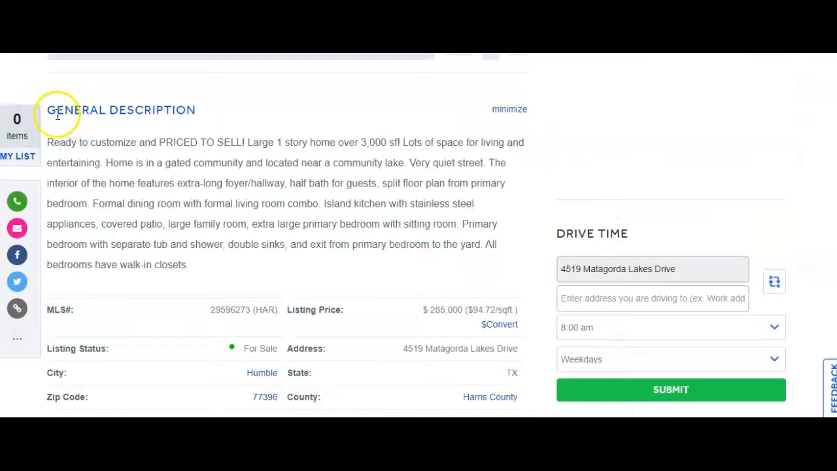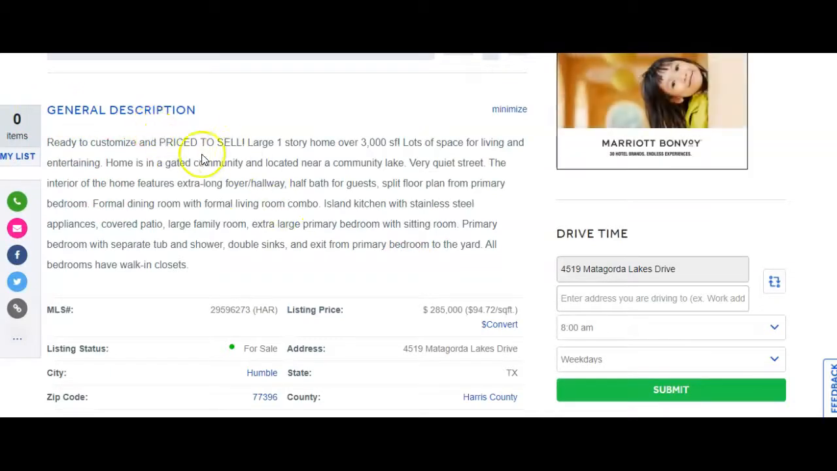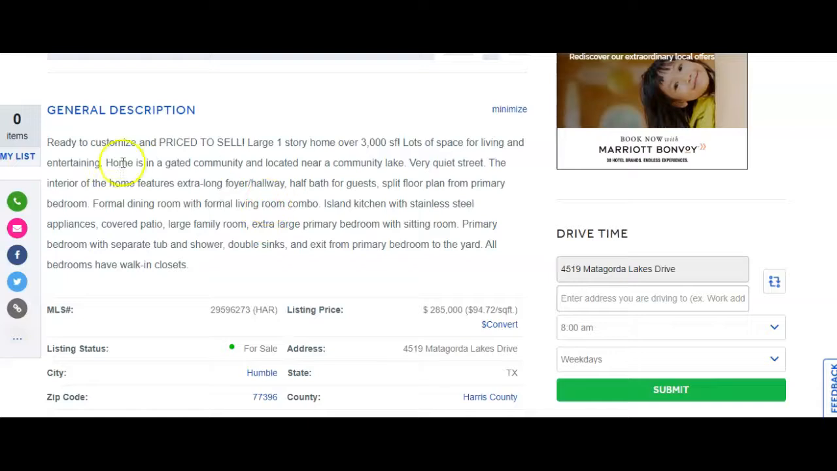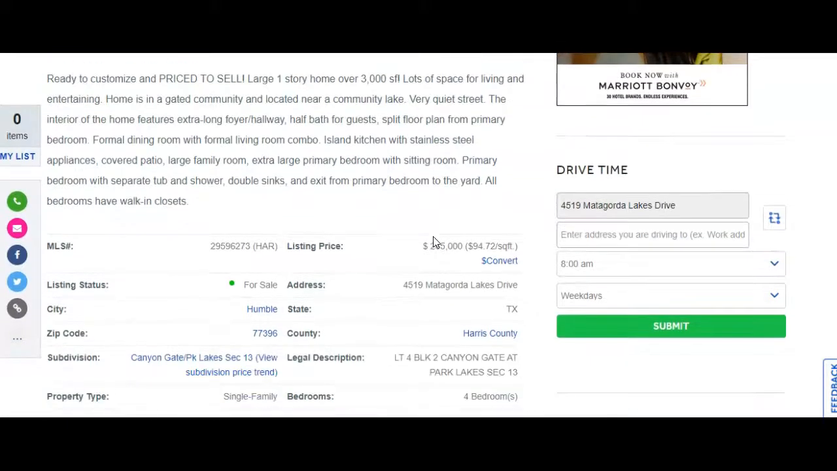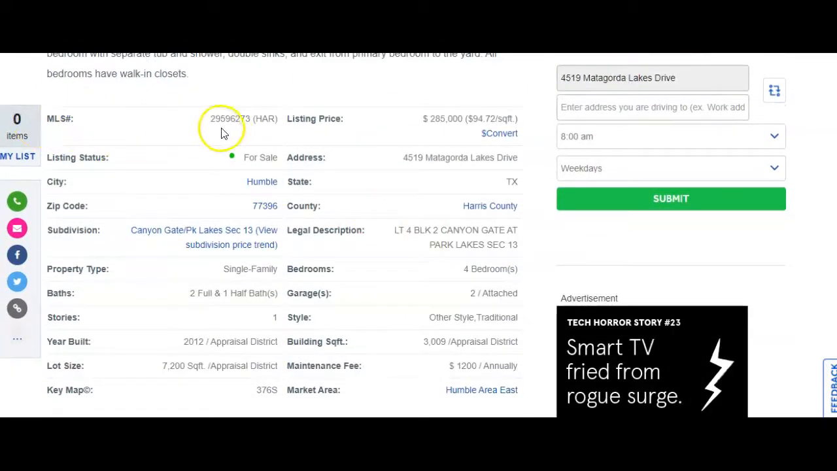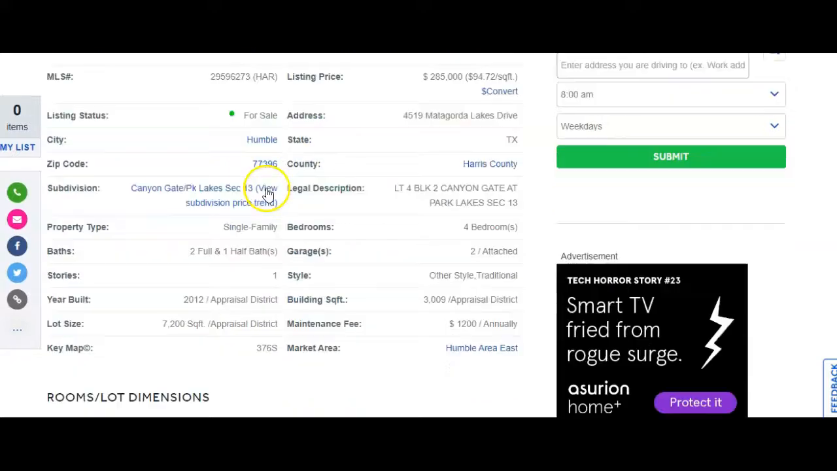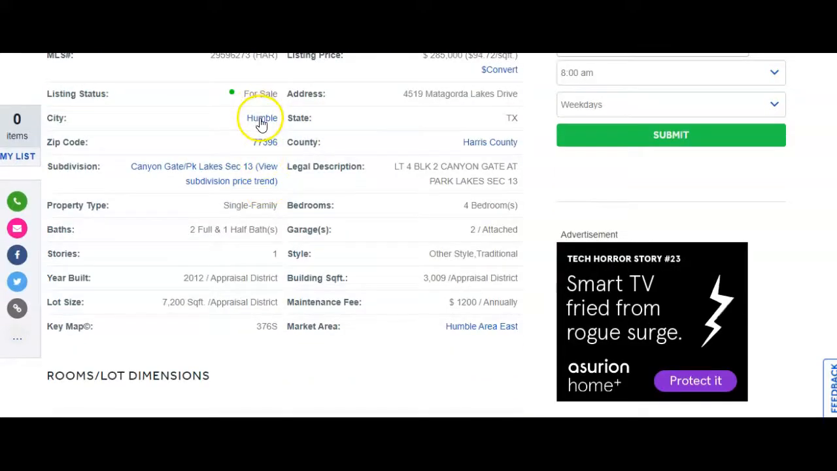And also you'll see the general description. This is information, a description that was written by the real estate professional. So you want to read this very thoroughly to make sure you're looking at all of the notes, all of the information that the realtor is sharing. You'll get the MLS number, listing price, address, all of these links like city. This is a clickable link. Zip code, this is a clickable link. So let's click on it and see what happens.